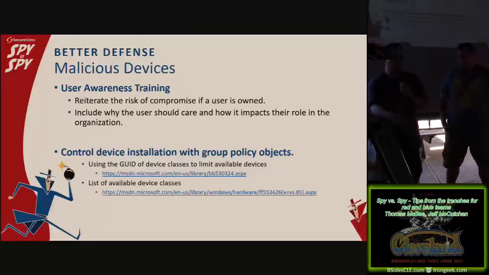All right, so here you want to fall back to your users. You want to make sure that they understand the risk that's involved when they pick up a device like this and try to plug it into your network. As you're applying your user awareness training, make sure you're tailoring this to the user themselves. If they really don't understand why it's important to them, or how it's going to affect their job or their role in the organization, they're really not going to take it seriously, guys. So definitely tailor that to them, make them understand the risk, and if they don't, beat them with a stick until they do.